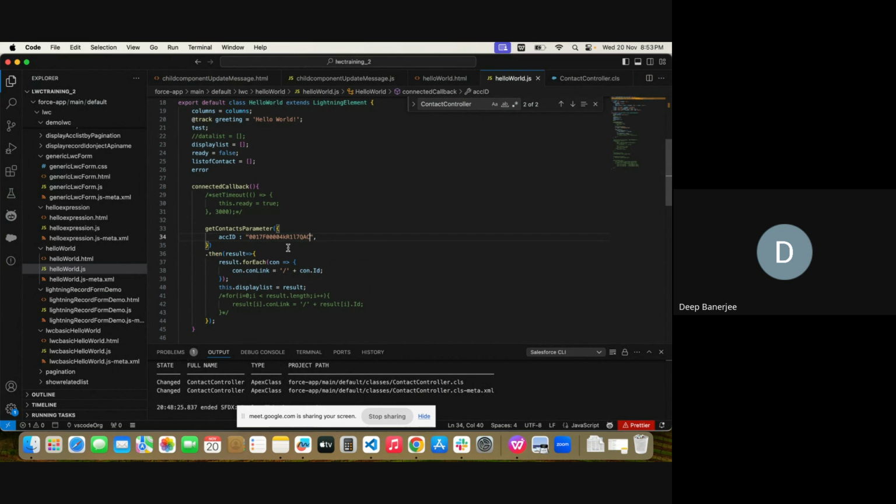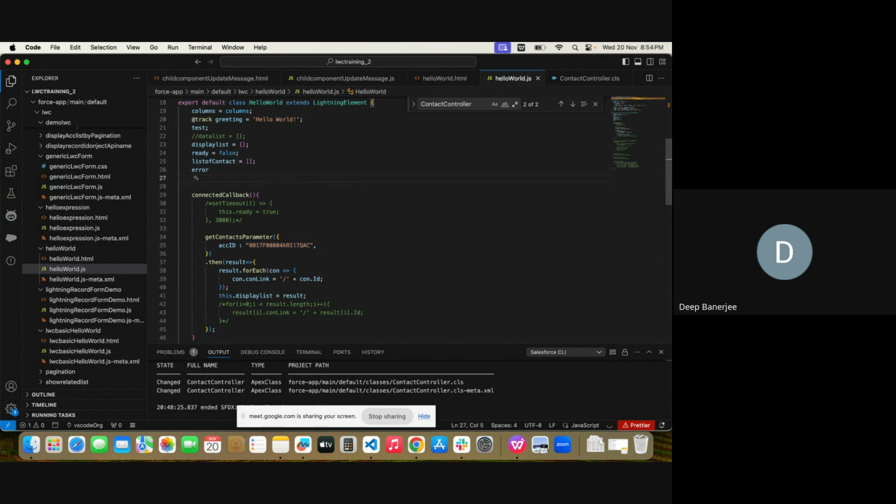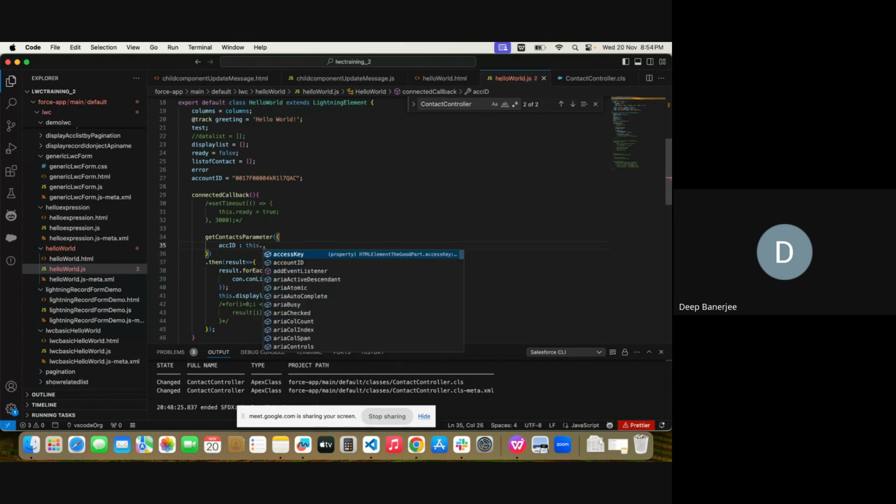Okay. Now, if I want to pass not any hard code value, then I can also dynamically pass some value. Like, let's say here, I'm assigning this particular value. Okay. And this value I can pass here. How I can pass this variable value? This dot value. Okay.